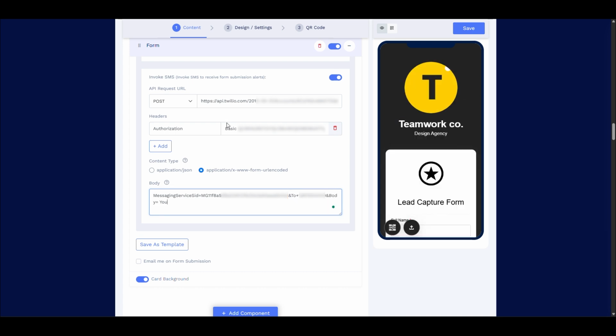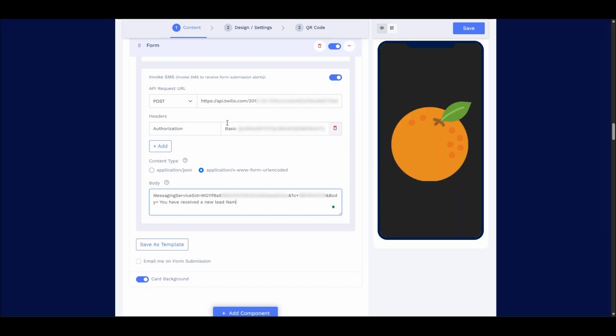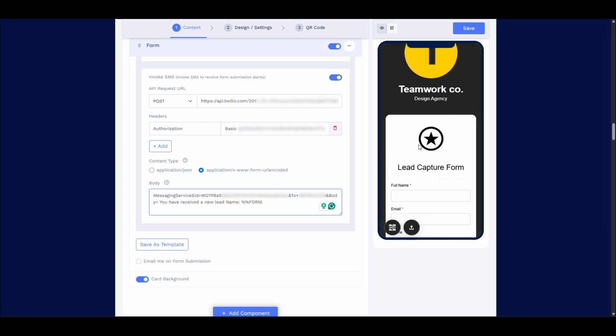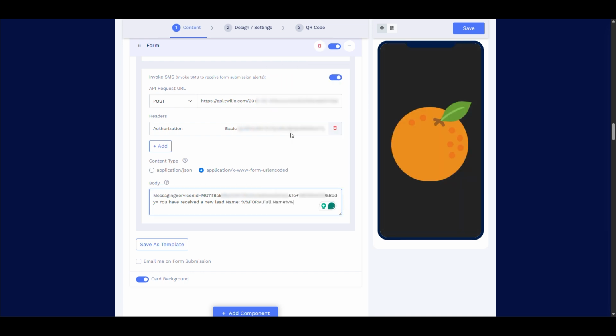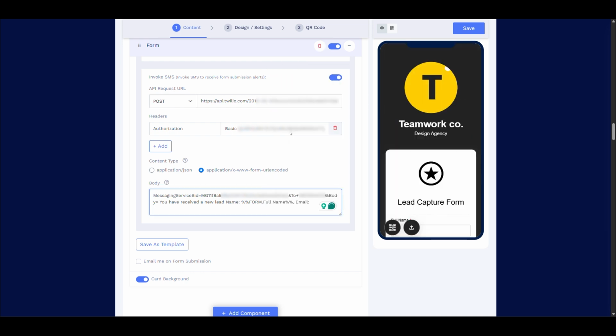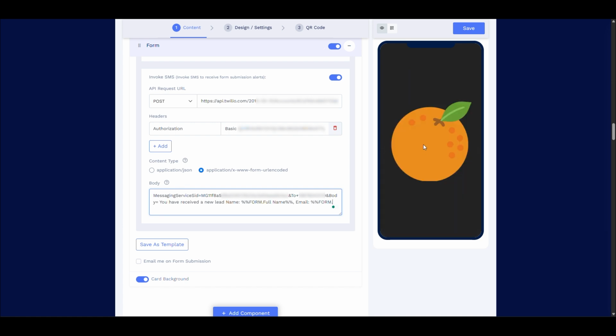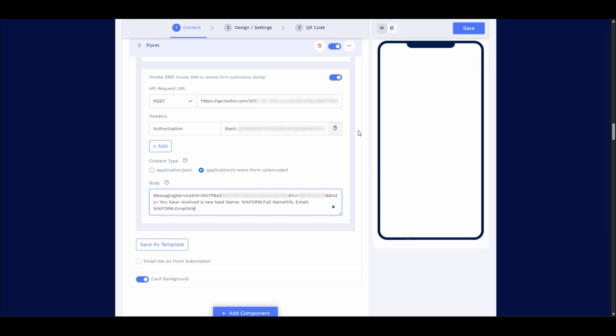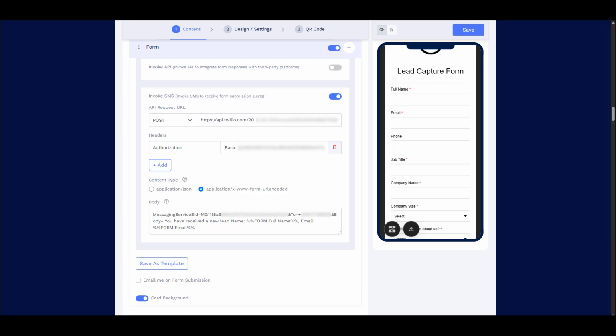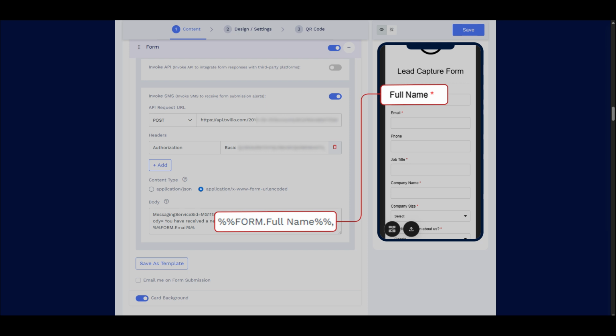This is where you customize the text and you can pull in form fields using dynamic variables. Now let's put everything together. Here's what it looks like on the screen. These are the fields I need to get notified about. You can customize it based on your requirements, but I recommend keeping the message small and within the SMS character limit. One quick tip: those variables are case sensitive. They have to match your form labels exactly, so double check the spelling and capitalization.